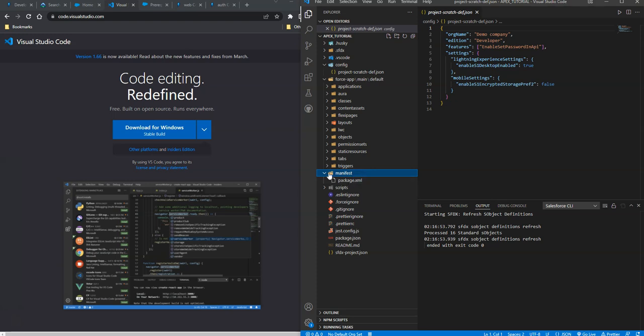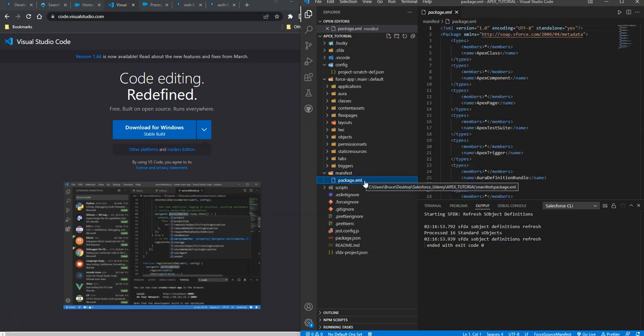The other thing that you can use is this manifest folder. The manifest folder has a package XML. This is also a different way that you can retrieve and deploy metadata from the package or from the project into Salesforce, or vice versa. And then there's a bunch of ignores and linting that we don't have to go through.